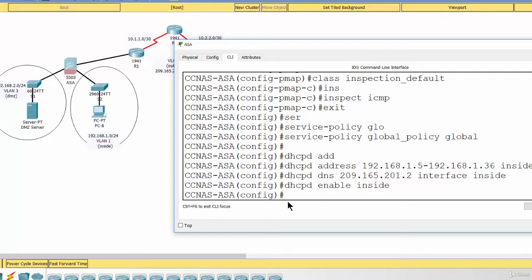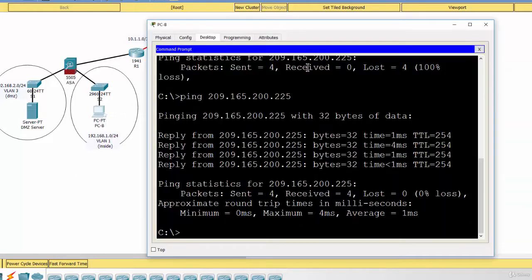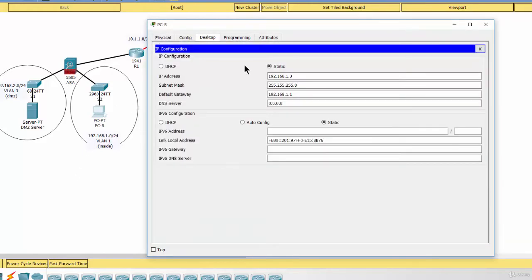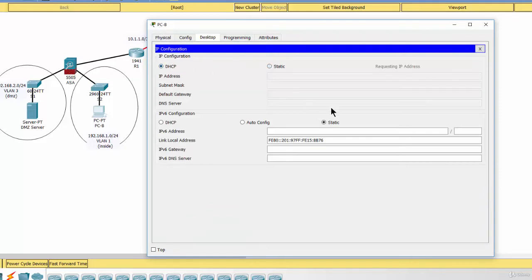Now we test the DHCP service by changing the IP configuration on PCB from static to DHCP. As you can see, PCB can get the IP address from the ASA.